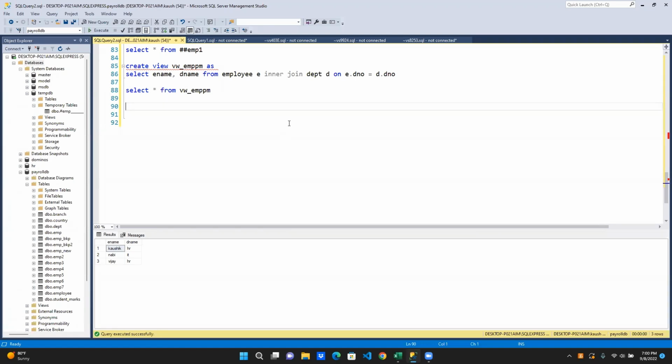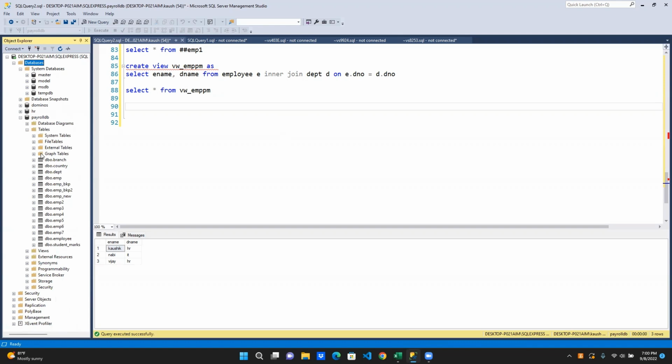Okay. This VW_EMP is not showing up in the left hand side panel under views. It will show. There is a views folder on the left hand side. Go to the payroll DB. There is a views folder. As of now, we have covered tables, right? There is a views folder. You can see VW_EMPPM. So that's where all your views will be stored. We'll cover the tables folder and the others one by one.